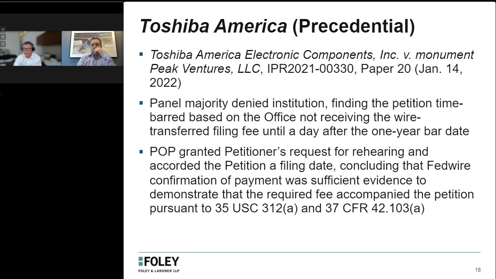What, in my view, is maybe a little more interesting is the next topic that I'm going to discuss, which deals with the implementation of the board's prior decisions relating to discretionary denials when they're considering whether to institute.